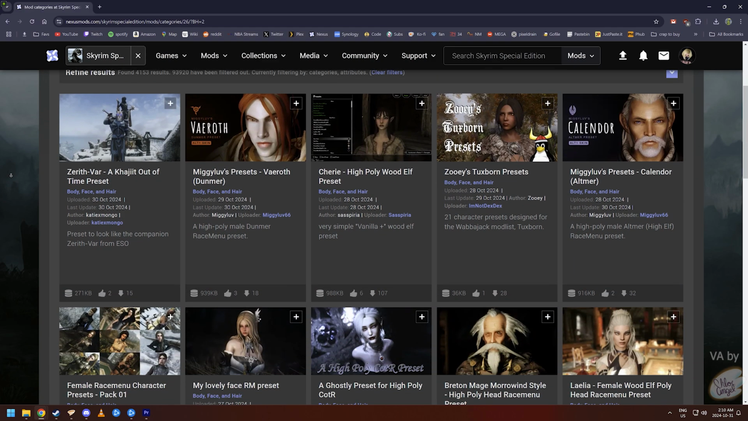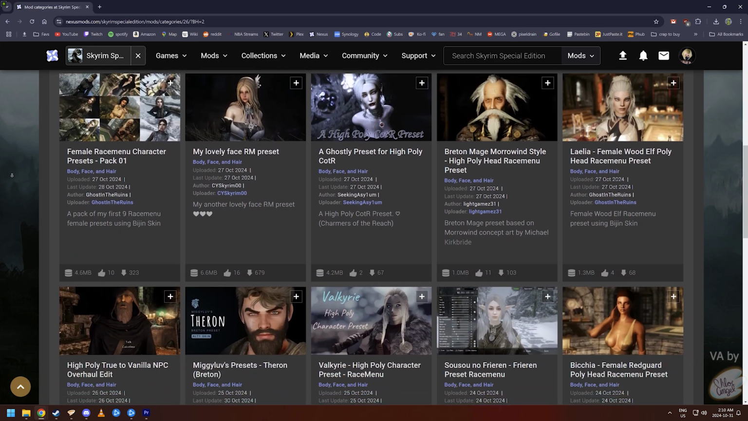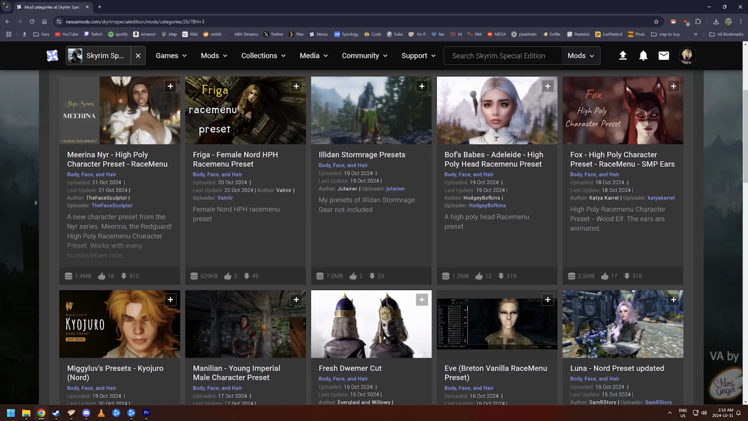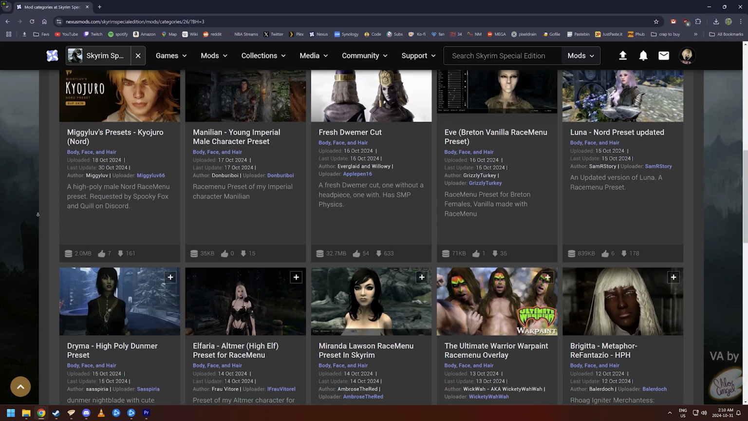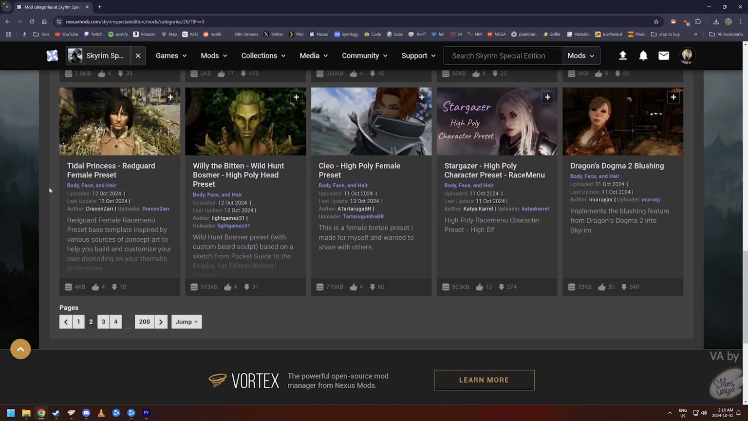You can head over to Nexus or use any modding site and look for high poly face presets. Once again, I have all the presets for the characters I use for Tier 3 supporters, so it costs way too much and isn't worth it. I recommend going on Nexus, and there are a lot of great ones that you can get for free. To install face presets, it's the same as a mod. You can drag and drop it in Vortex.